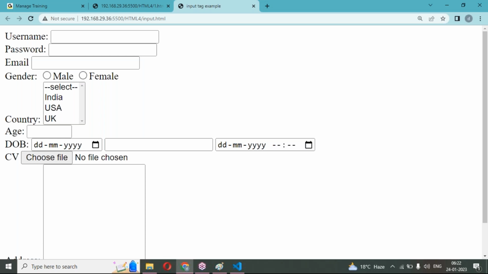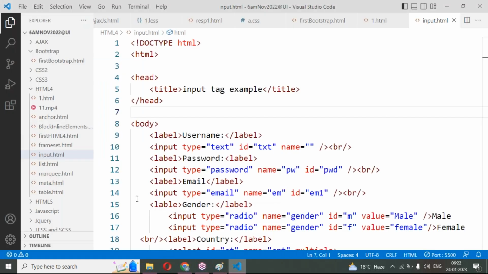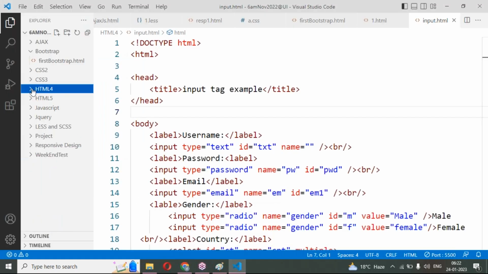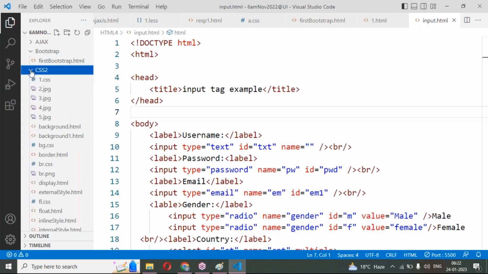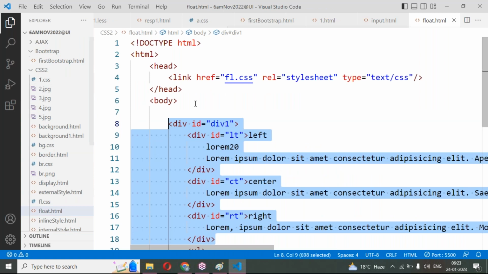But there is no proper alignment for this. With this, I can create just the content. Radio buttons, drop down lists, all of these we can create, but there is no proper alignment. Alignment we do with CSS. With HTML I'm creating all this, and CSS will give you the alignment of the web page.